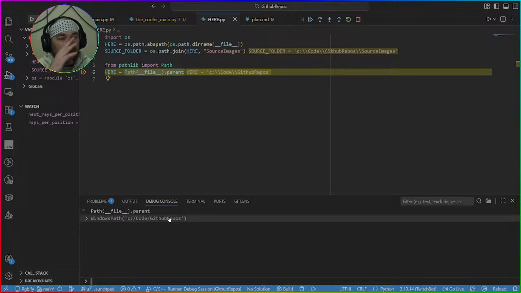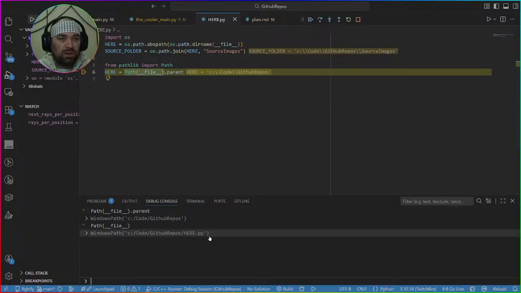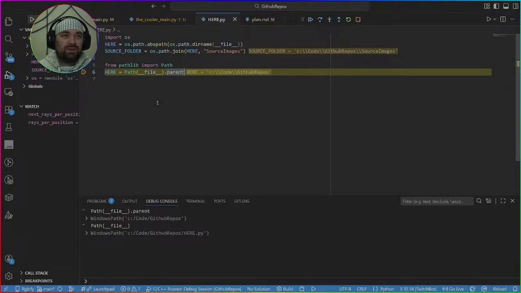Yeah, Windows path, C, GitHub, repos. And what would this be? That would be the file itself. Okay, good. So it's this. And then the source folder would just be here, slash source images. Right?